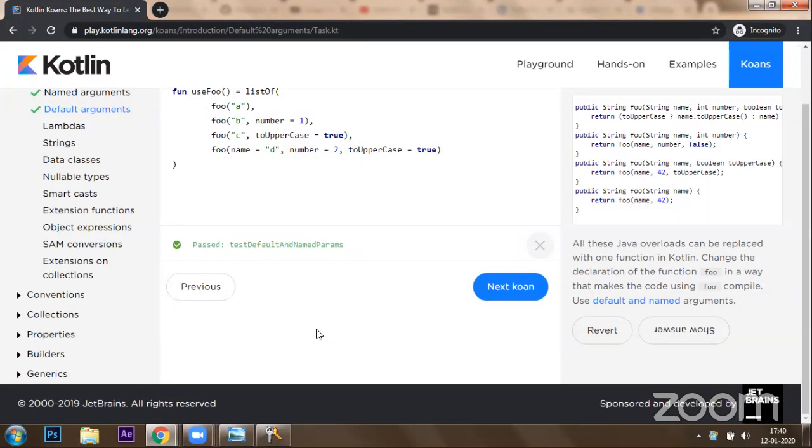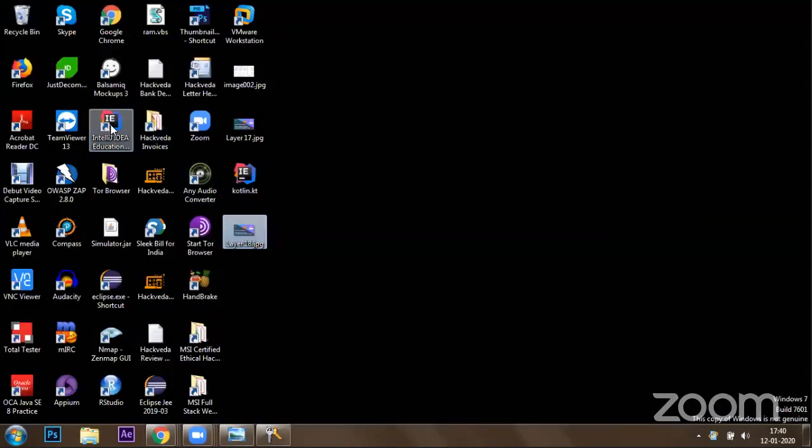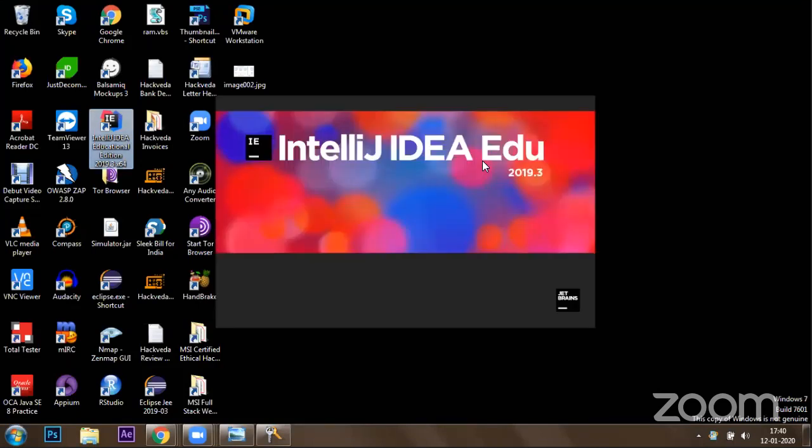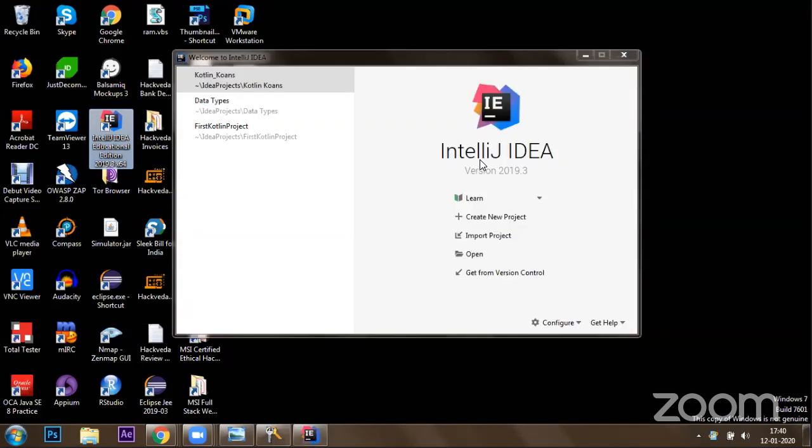Similarly, we have the IDE available also. Just to get you back to the IDE, let's just go to the IntelliJ IDEA platform, wherein you can quickly start with the learner's profile.